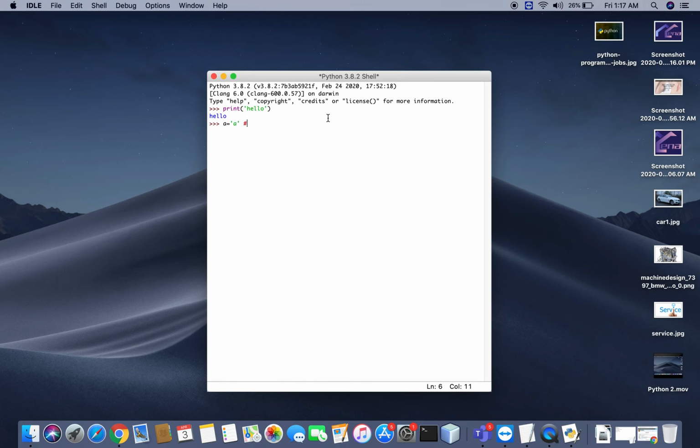So what is this? ABC. This means a string. This is a string. A string means a combination of characters. This is the combination of characters that makes a string. It means hello is also a string. So these are the different kinds of types.